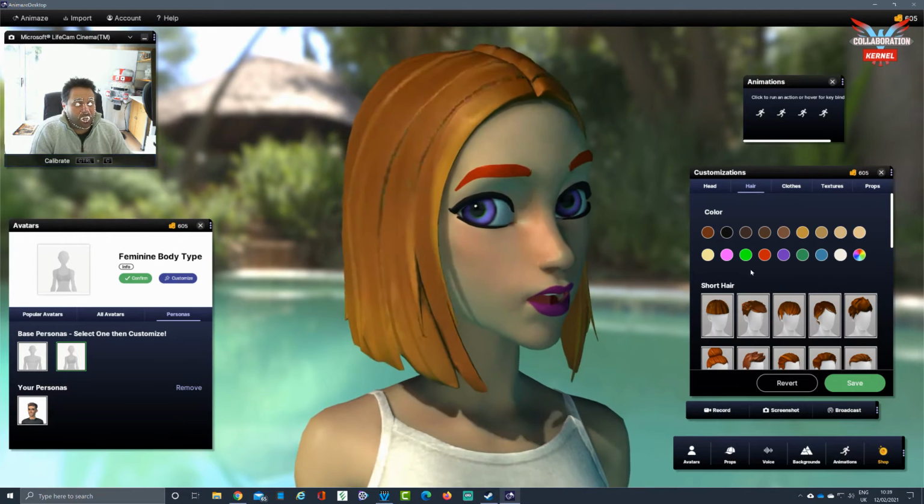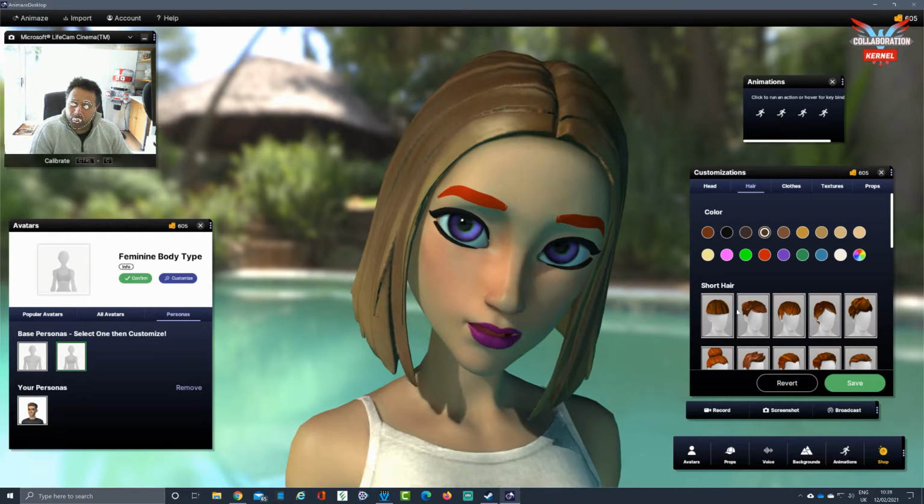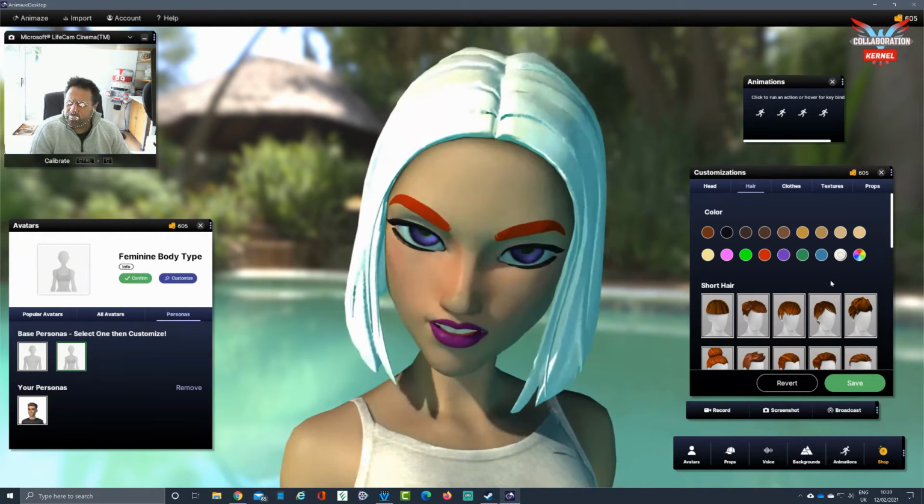You can change your hair colour. Have a bit of pink if you want it, a bit of purple as well. Also a bit of brown, more conventional, or you can go for complete white. So let's try that. That's quite good, isn't it?